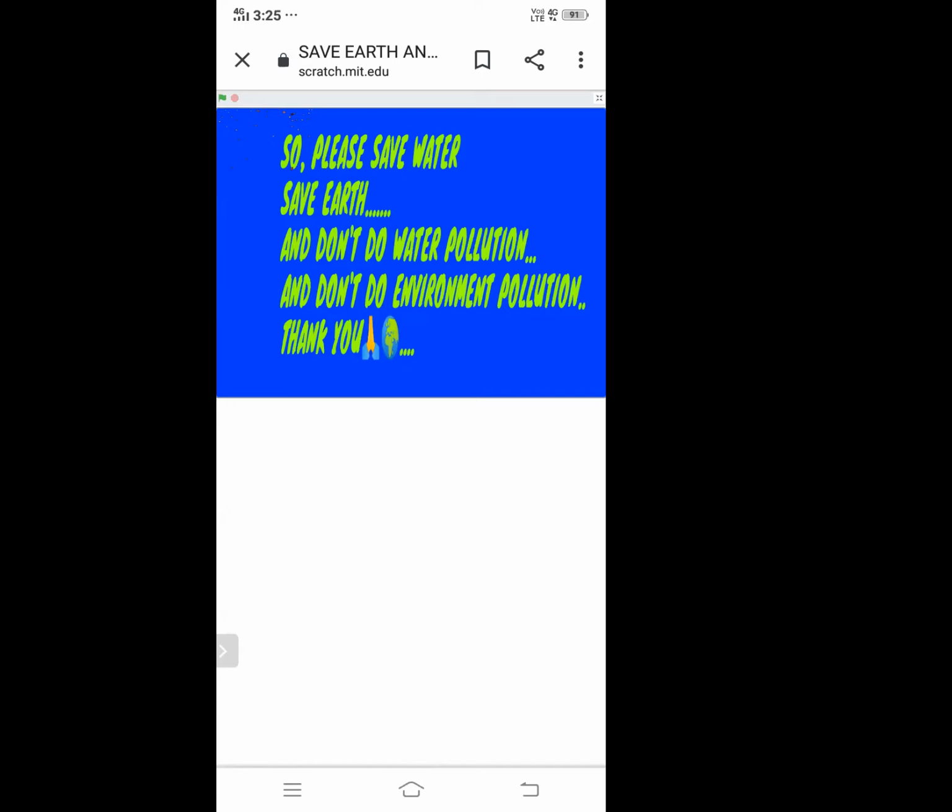And here we can see the flag and a red button, the stop one. If we click on the green flag, it will start, and if you click on the red one, it will stop. So I am clicking the green flag.